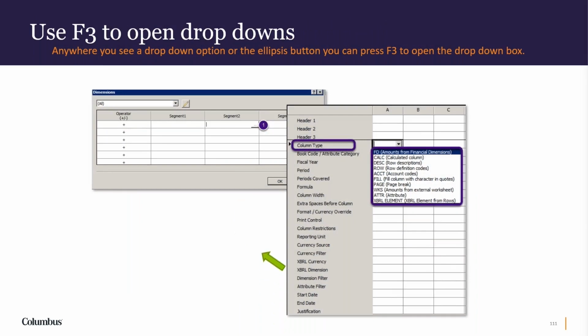Sometimes it's easier to keep your hands on the keyboard when navigating and setting up values in cells. The F3 key will open drop downs in cells. So basically anywhere you see a drop down or the ellipse button, you can press the F3 key to open the drop down box. And as an added bonus, this option actually works in all Microsoft applications and usually in websites as well.